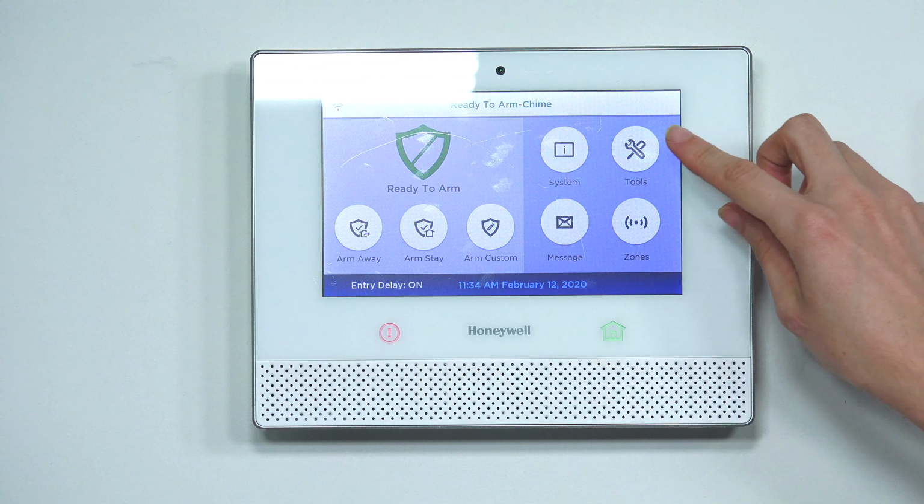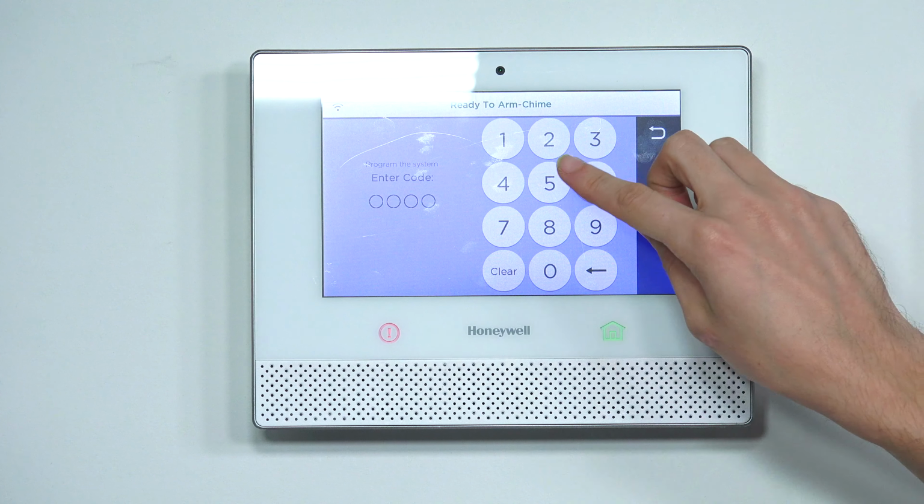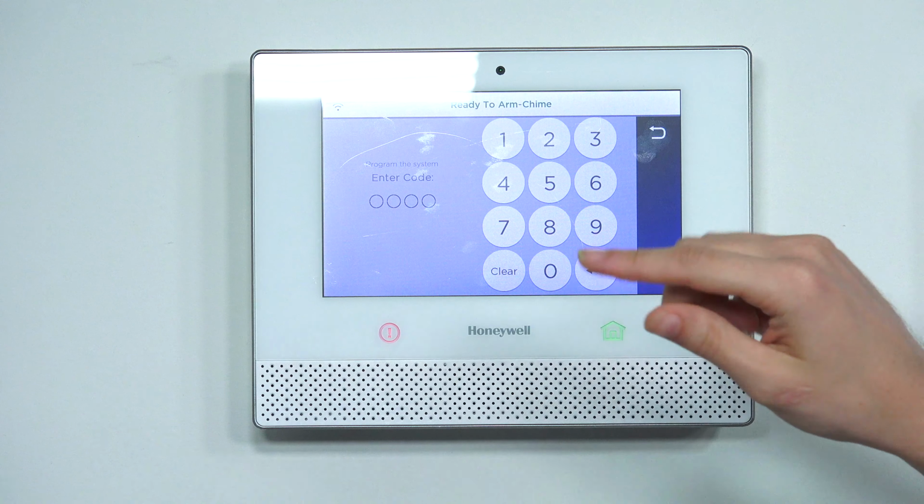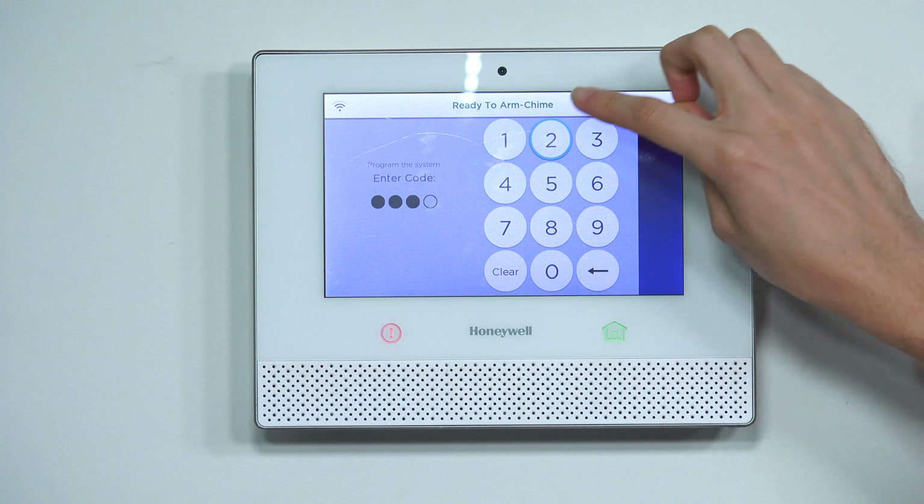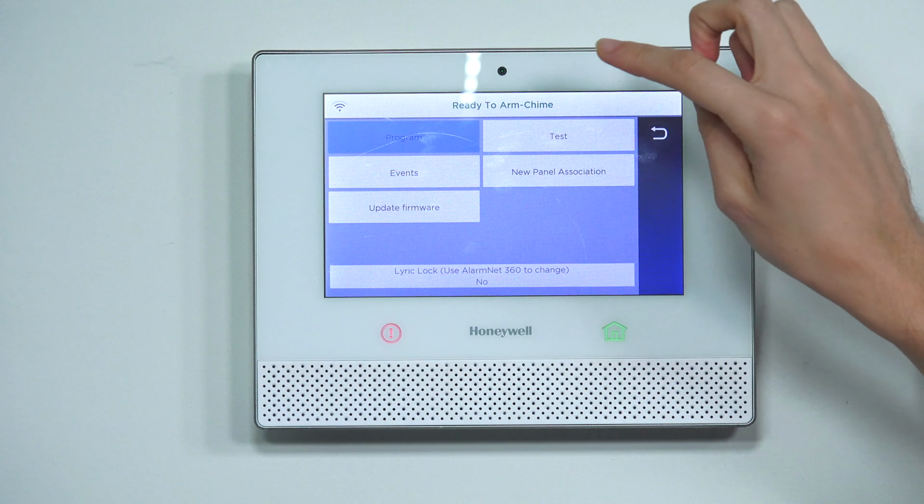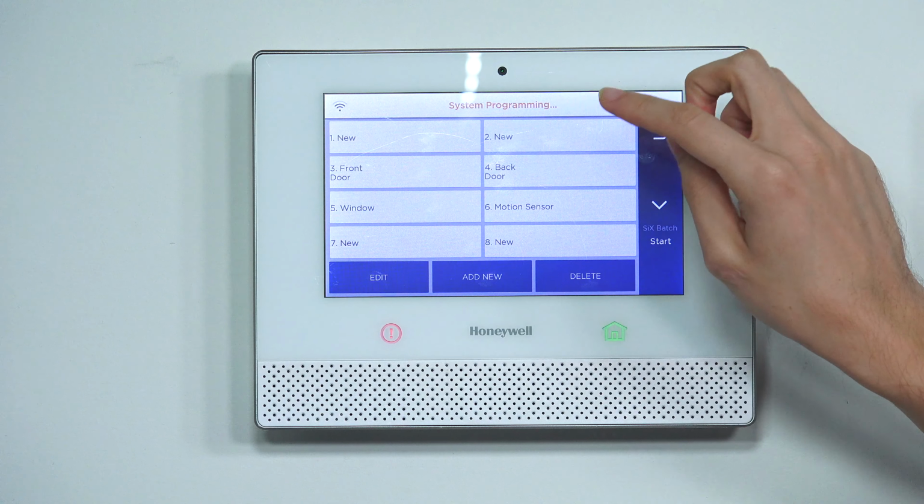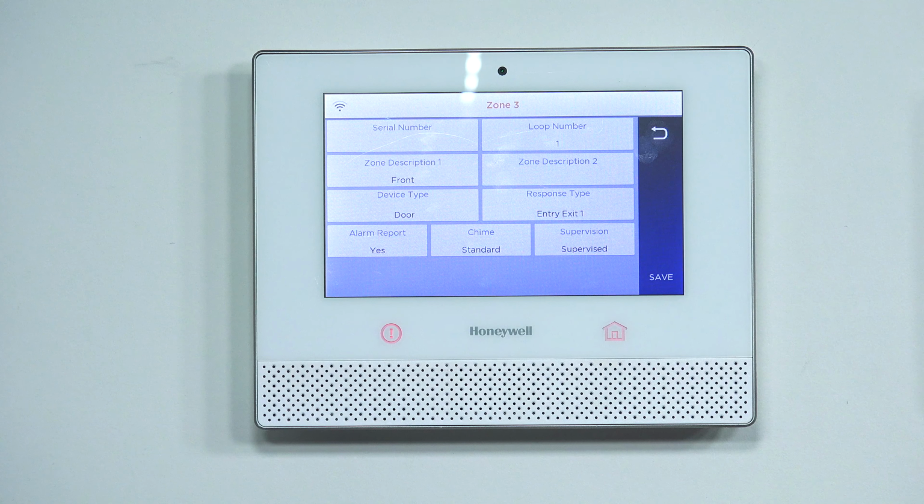And to do that, we're going to choose Tools, and we're going to enter in our installer code, which is at the default of 4112. 4112. We're going to go into Program, and we're going to go into Zones, and then we're going to go to Add New. And now we're at the screen where we can enroll a sensor.